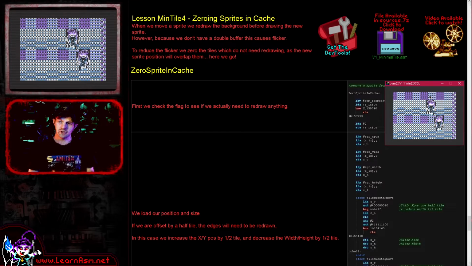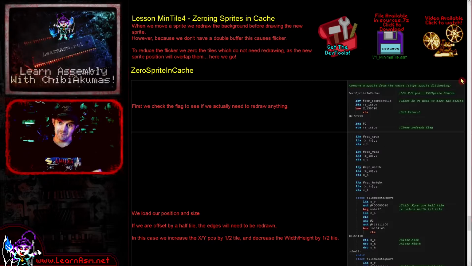And this is referred to as zero sprite in cache. The zero byte in the cache actually means nothing to do. And so by marking the old sprite positions that are about to be replaced with the new sprite, we can actually avoid drawing those and save some speed and reduce the amount of flickering. It's the flickering that we want to stop. So let's go over and let's take a look.